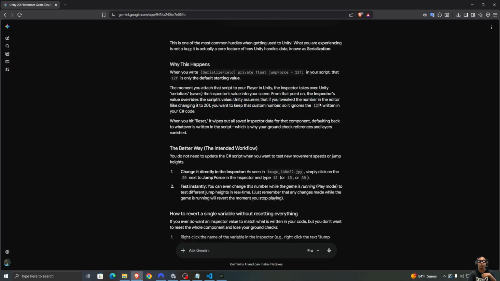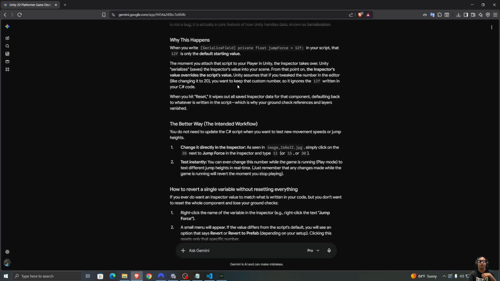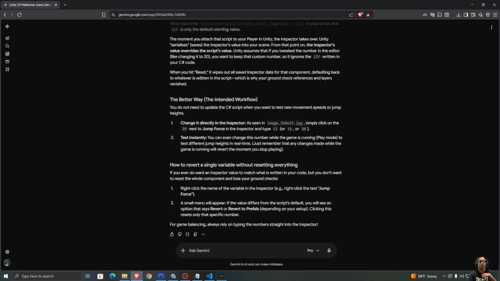Unity assumes that if you tweaked the number in the editor, like changing it to 20, you want to keep that custom number, so it ignores the 12F written in your C# code. When you hit reset, it wipes out all saved inspector data for that component, defaulting back to whatever is written in the script, which is why your ground check references and layers vanished. Don't need to update the C# script when you want to test new movement speeds or jump heights. Change it directly in the inspector.